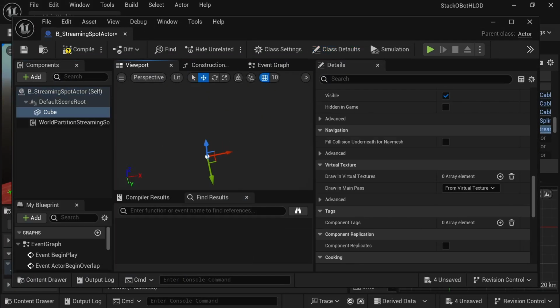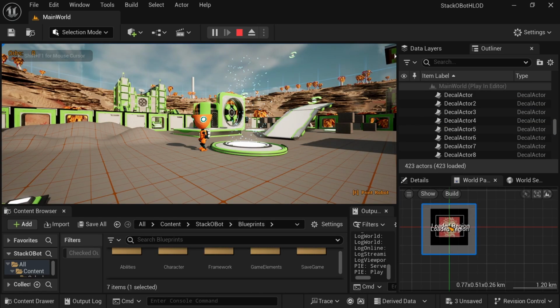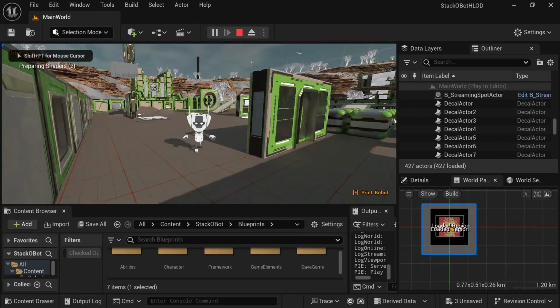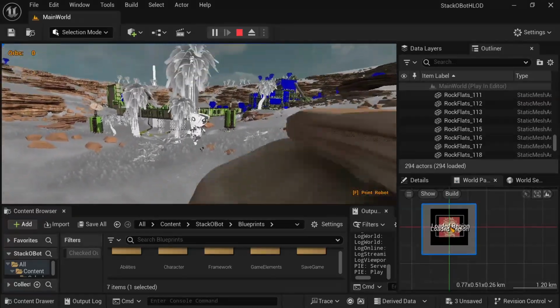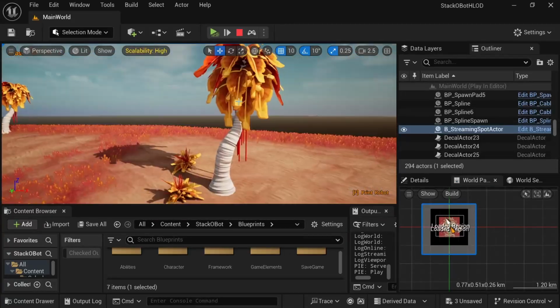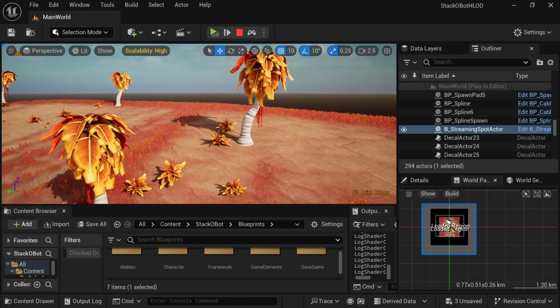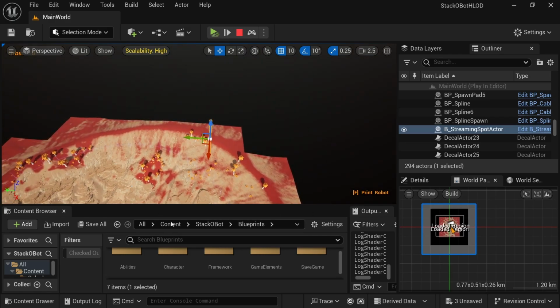Okay, so I will add just a really tall cube, just so we know where we are. This is where our streaming source is. And now when we show the HLOD coloration, okay, so you can see that detached from the player, you can see that they have world position offset going on. So anything around this streaming source has loaded the world partition actors.